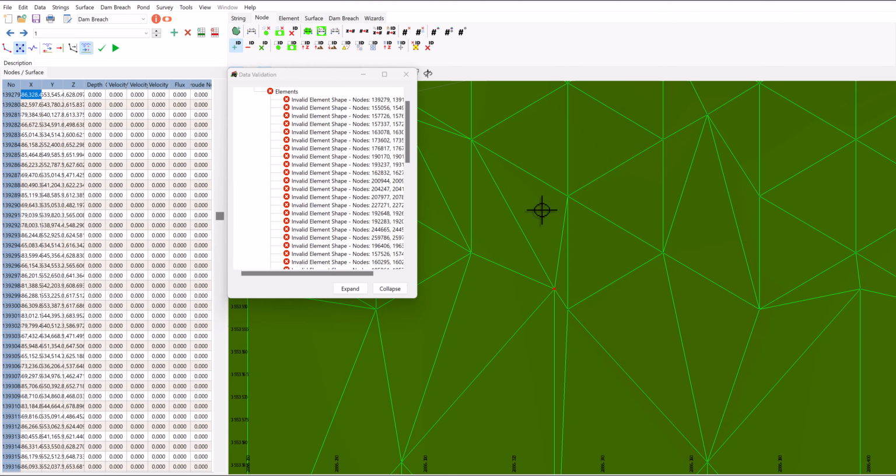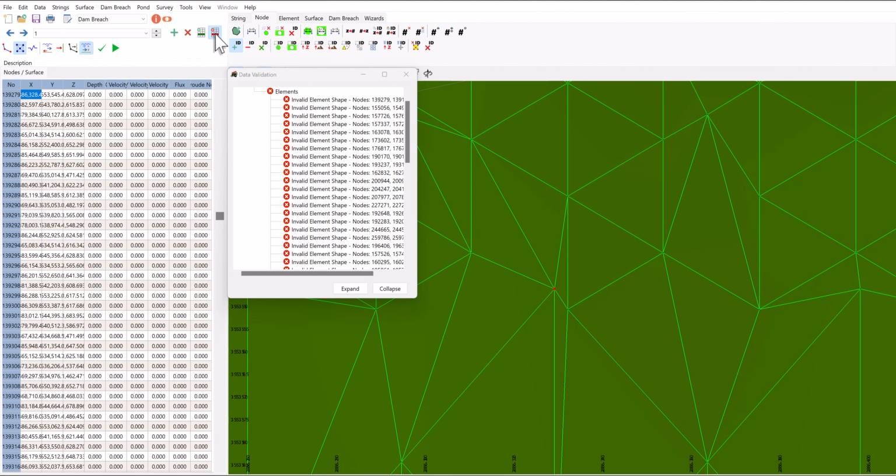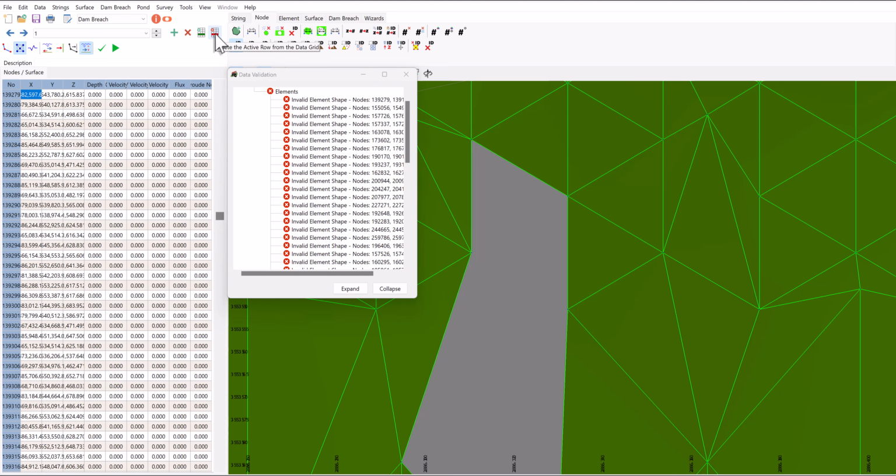We'll address this by deleting the node and adding triangles. Click the Delete Row button. This deletes a node in the active row on the data grid and elements connected to that node. We'll add elements to close the area.